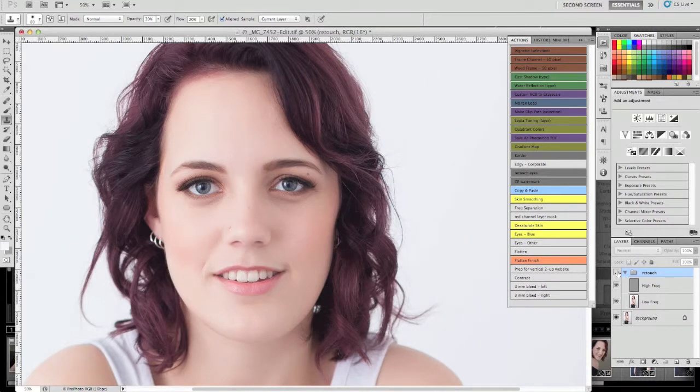So let's just have a look at this one. If I turn that off and on, you can see a fairly significant difference. So what I will usually do here is also take that back just a bit until I'm happy with it. So I'm taking it to around about 75%, and I'm happy with that. So I'll flatten that down again.